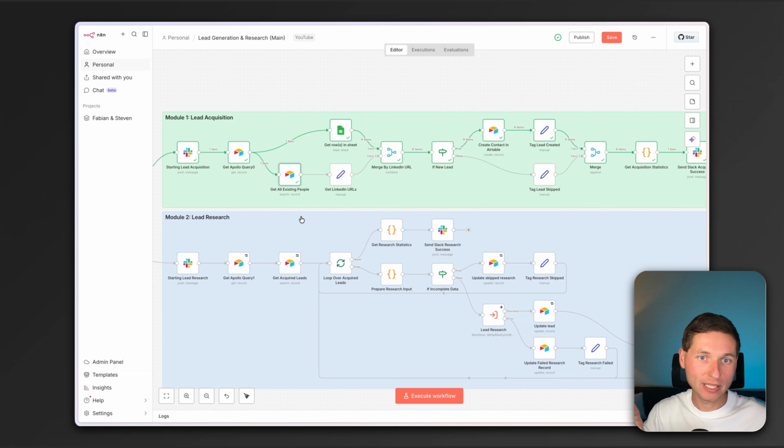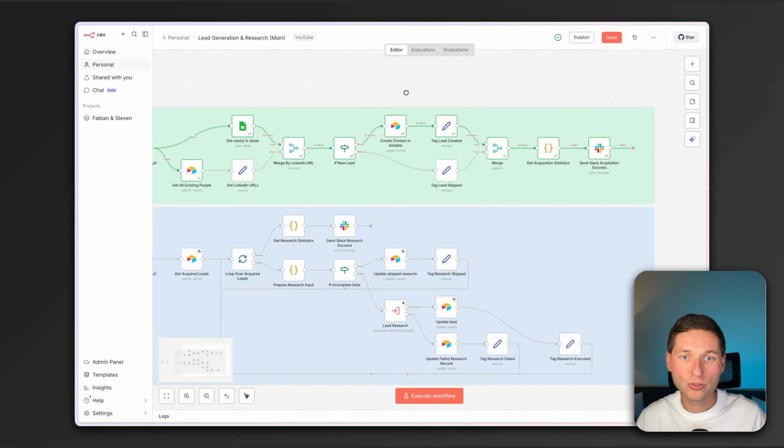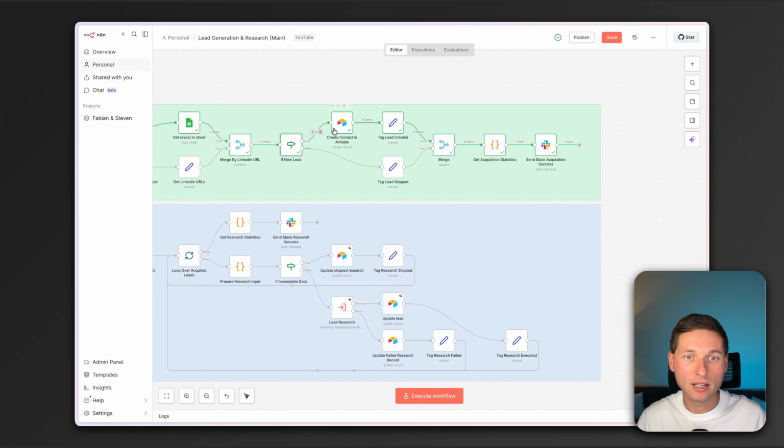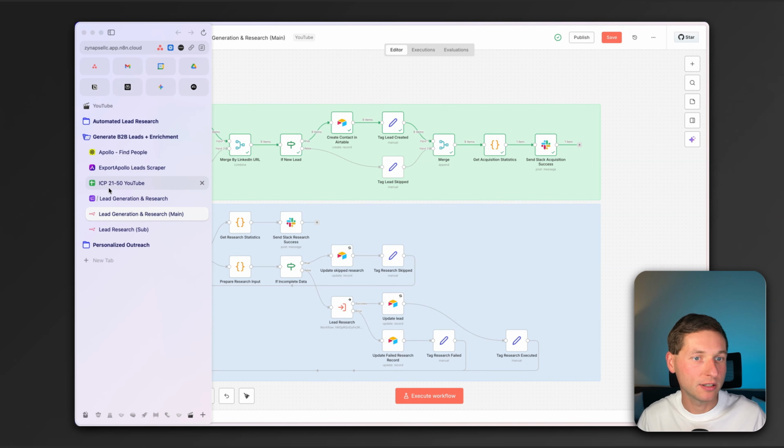So it will deduplicate the people that are newly inserted into the system against the ones that exist already. So in case you had some overlaps in the Apollo search queries, they will get deduplicated and you will only have unique individuals in your system. If the system finds that this is a new lead, it will create a contact in Airtable, tag it appropriately, and send a Slack message out with how many leads were actually generated. And let's jump back into Airtable and see how that looks.